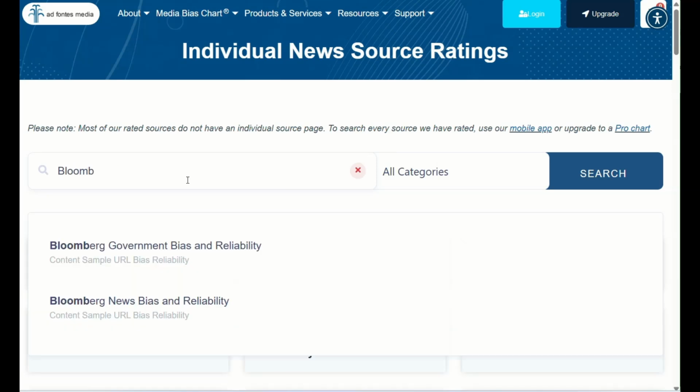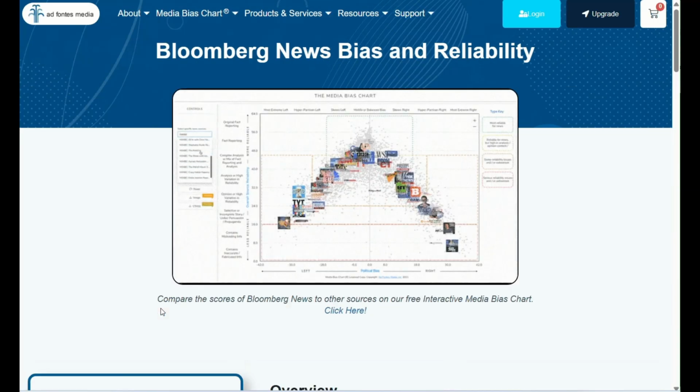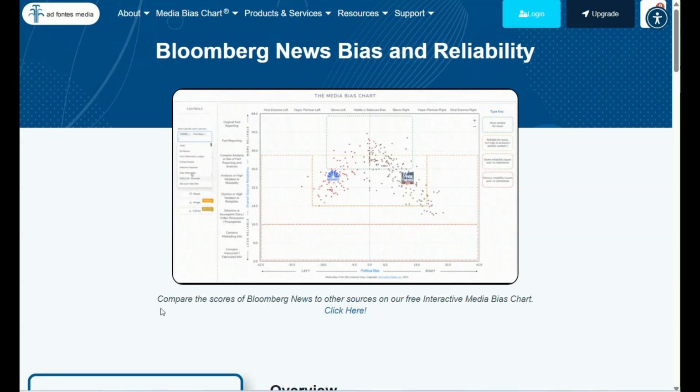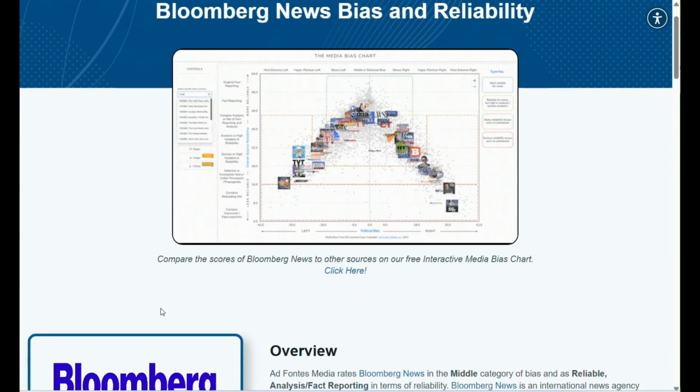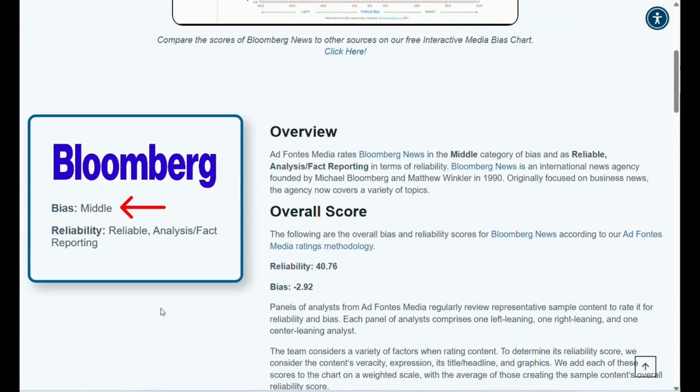I am given two possible results, Bloomberg Government and Bloomberg News. From prior research, I know that Bloomberg.com is associated with Bloomberg News and that Bloomberg Government has a different URL. However, if I didn't know that, I could easily Google it. I will click Bloomberg News, which will open a new page that provides an overview of the website's reliability and bias. When I scroll down, I can see that Bloomberg is rated as having middle bias, which means that it is considered neutral, and that it is rated as reliable.